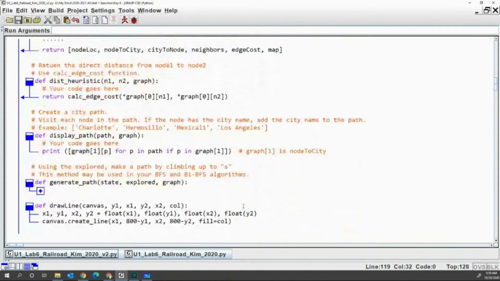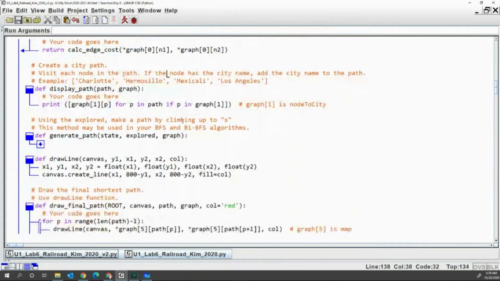Now, distance heuristic can just use the given method to calculate edge cost. So node 1 to node 2, you are going to get the direct distance. Display path is a little bit different because display path will print the city names of the path. So you are going to go through all the paths. Then whenever you see the city names, because graph 1 is the node to city, if you find something in the graph 1, you are going to add the city name into the path and return the path. That is what display path is doing.